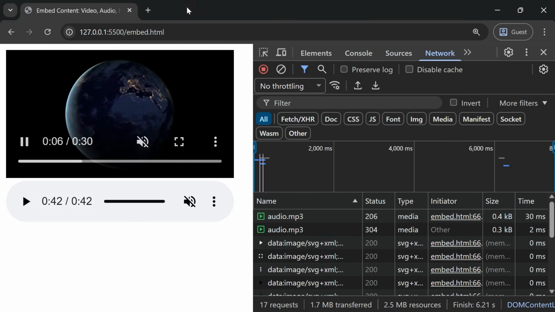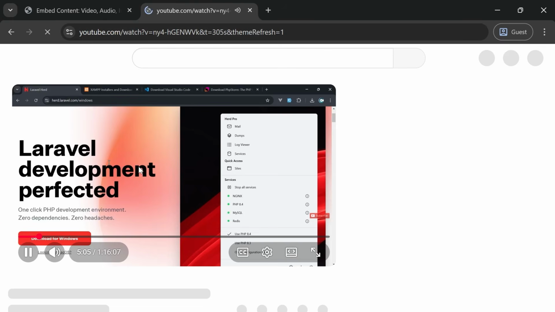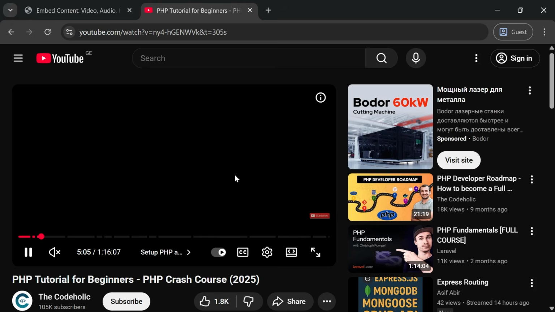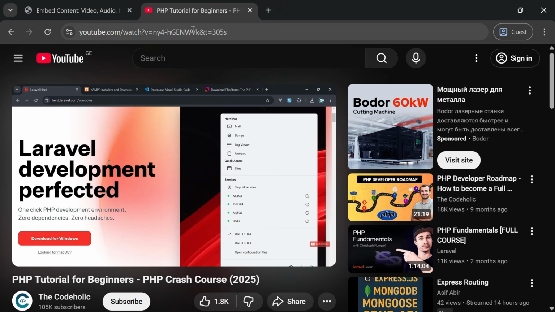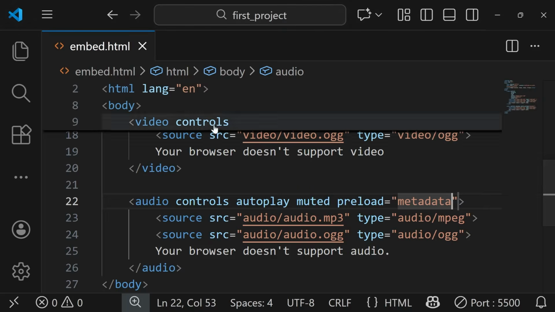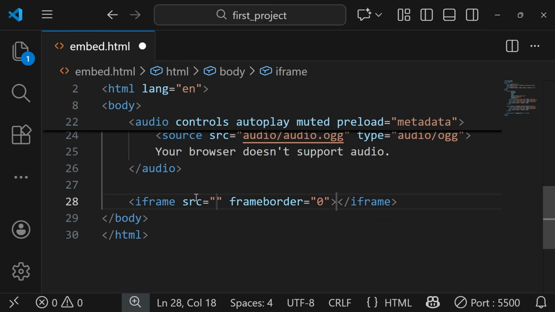Now, let's see how we can embed a YouTube video. And I'm going to open the following YouTube video. This is my YouTube video, PHP in 1 hour. This is a crash course. Okay, average. So I'm going to pause this, and we're going to get the video ID, and we're going to use this in our code. But first, let's open VS Code, and right here, I'm going to use iframe tag.